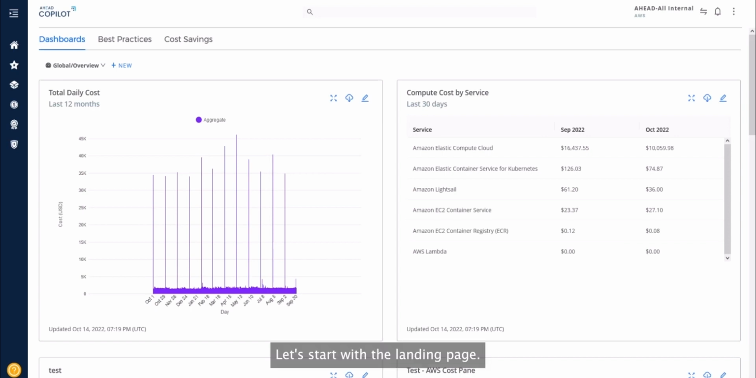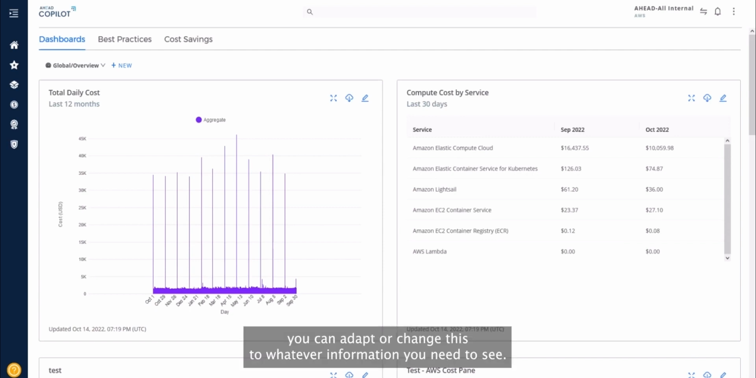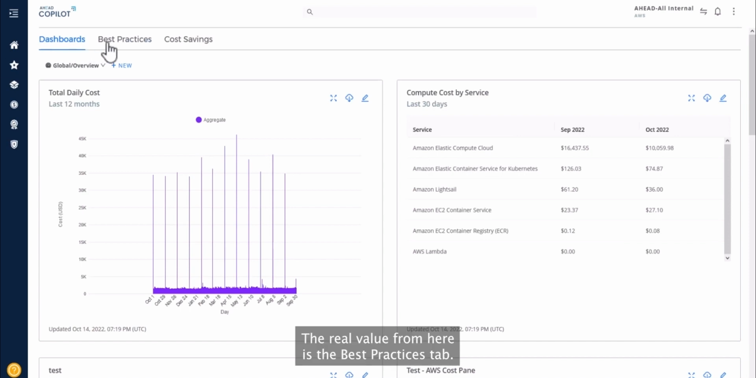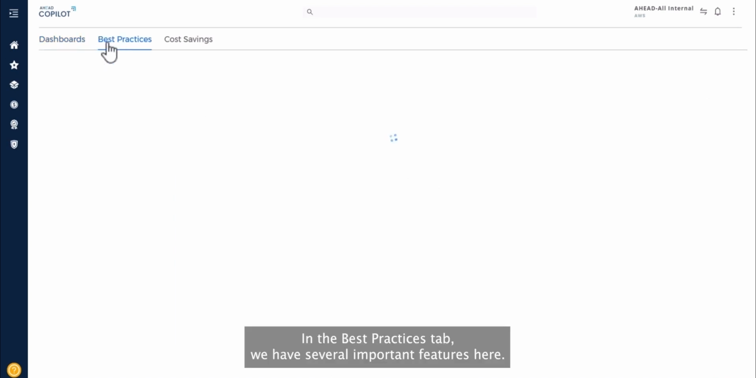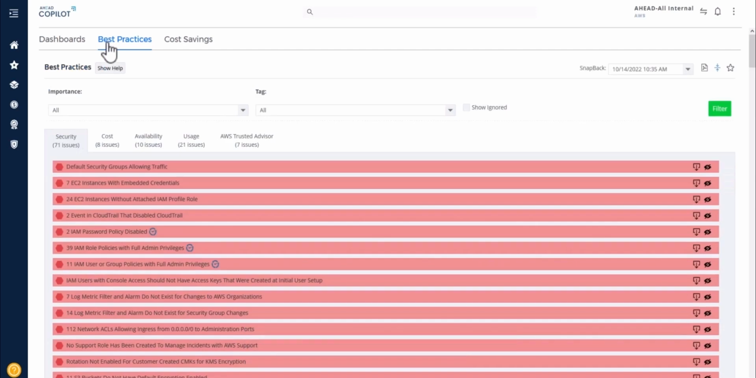Let's start with the landing page. First page you see is dashboards. This is customizable. You can adapt or change this to whatever information you need to see. The real value from here is the best practices tab. In the best practices tab, we have several important features here. Mainly, you can hop between your accounts in the views you need to see using the filters above, but also you have the 5 sub menus underneath here where it talks about the security, cost, availability, usage, and in this case, an AWS Trusted Advisor list of activities that need to be remediated or reviewed for each cloud instance.